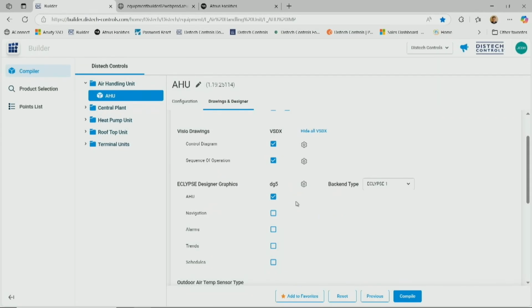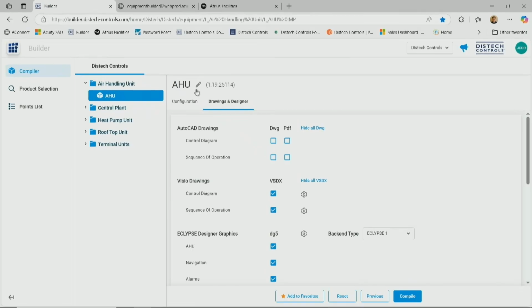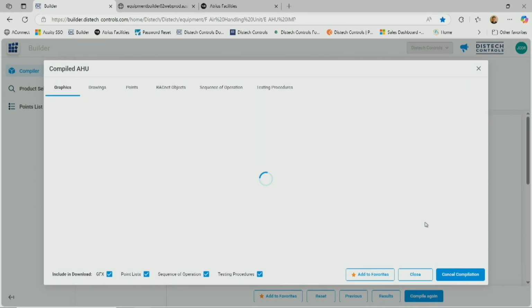Okay, I'm going to continue now. Put all of that in there. And I'm going to leave it as AHU, and it's going to come up as AHU2 now because it's on my downloads.